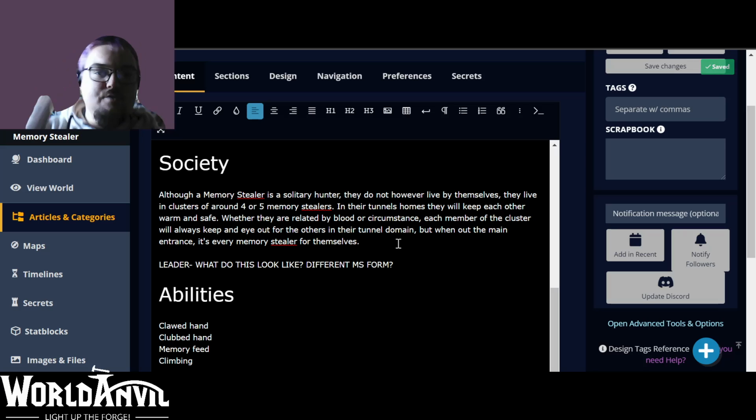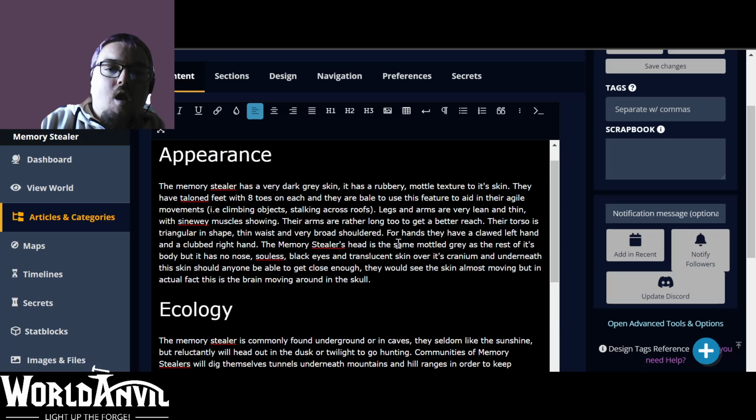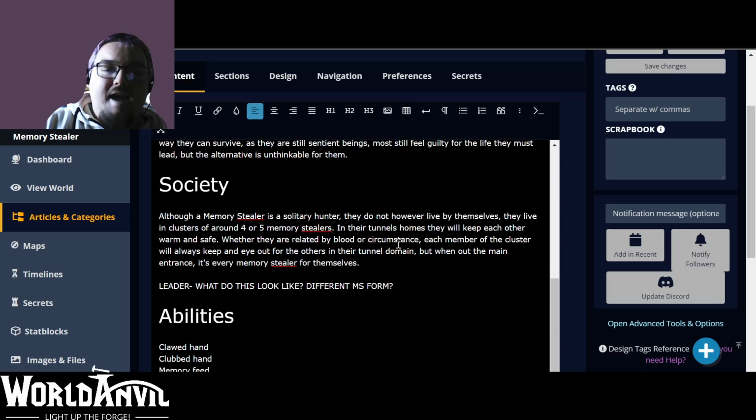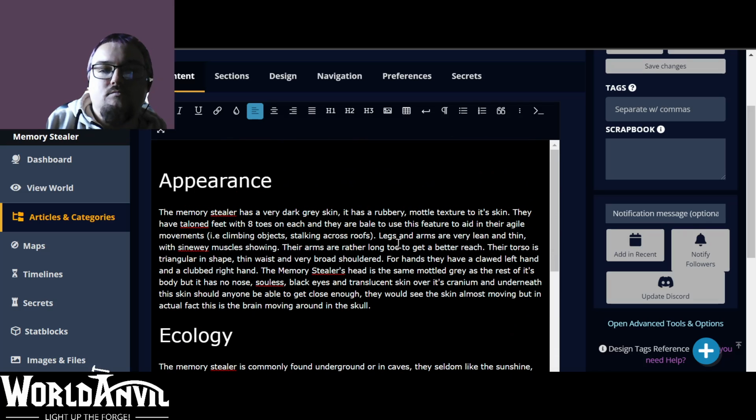So what does a leader of a cluster look like? Is it a different memory stealer form? You know, not Microsoft Form, memory stealer form. What does that look like? Because I feel like there might be something to happen with this in the campaign, so we'll see on that one. But that is essentially what I need for now.